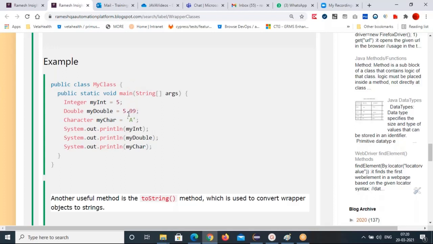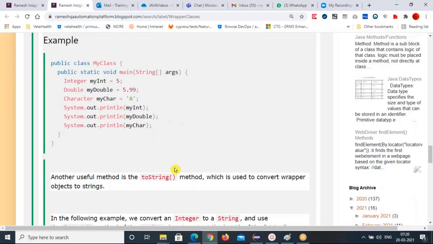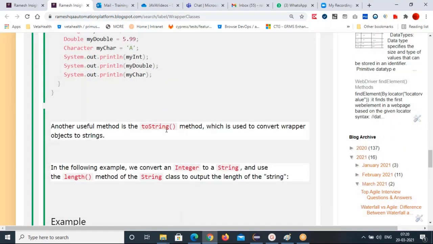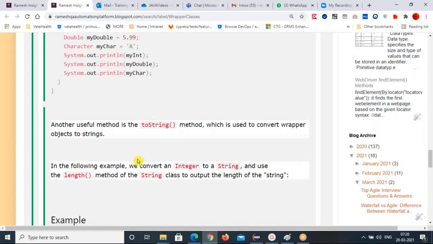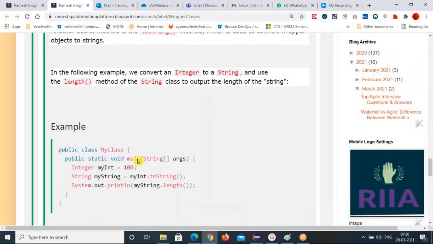Another useful method is the toString method, which is used to convert the wrapper object to string format. So these objects you want to convert into string format, you can use the toString method. In the following example, we can convert an integer to a string and use the length method of the String class to output the length of the string.